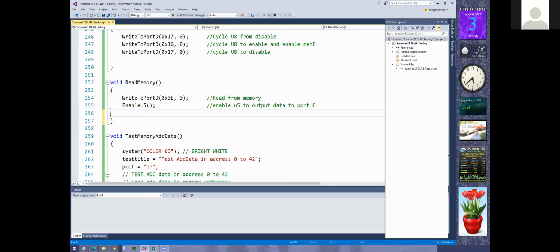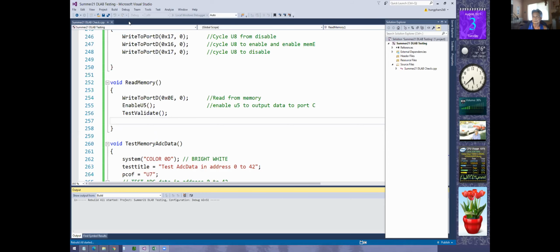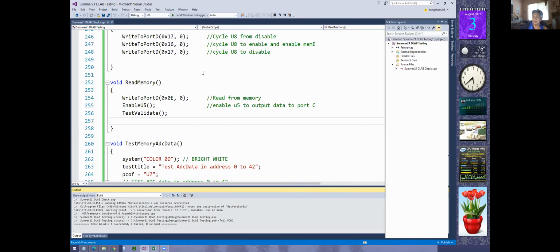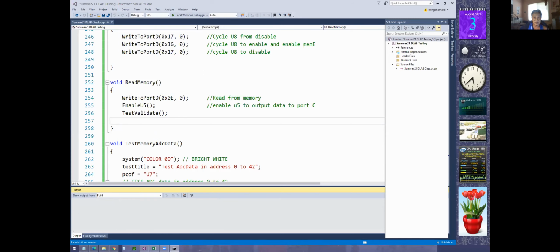Okay, so here we go. At least you are the first two who have DLAB12 complete and able to run. That's very good. Good work.